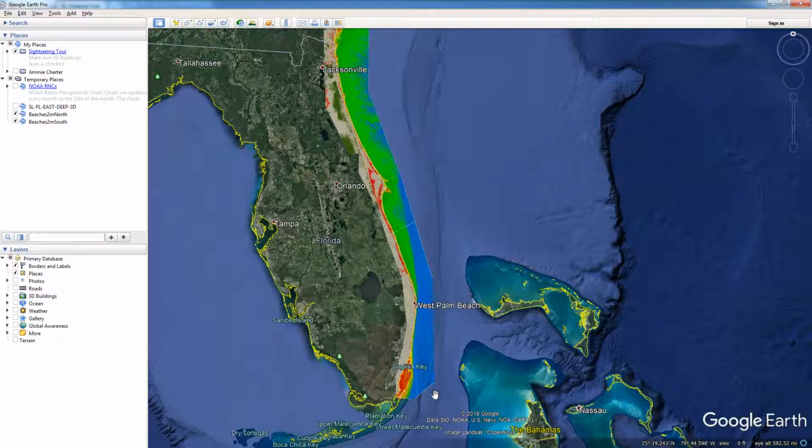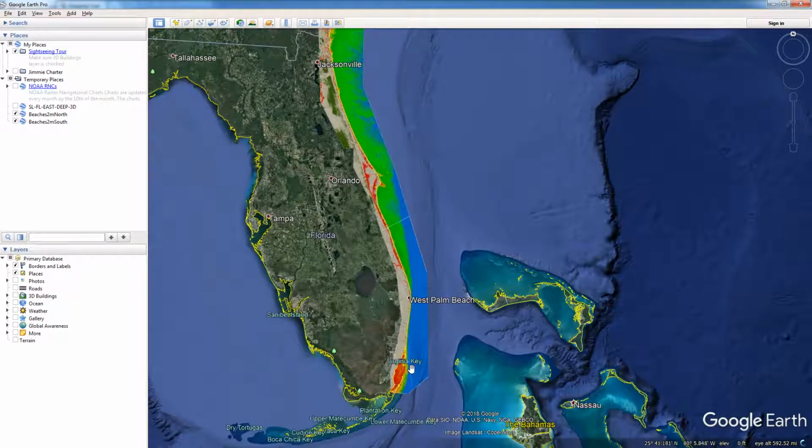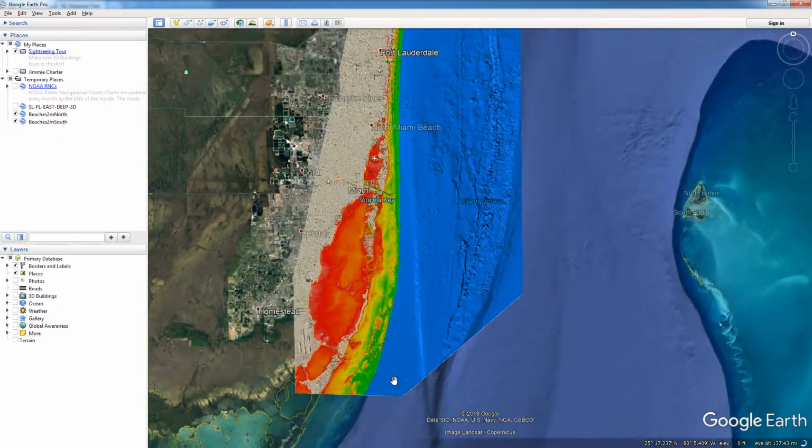We're going to take a look at the Florida East Coast beaches chart. This chart can be tough because resolution varies depending on your area. So for instance, if you're down in the West Palm or Miami area, your high resolution data is going to go much further offshore than if you're up in the Jacksonville or St. Augustine area. We'll start in the south, down by the Keys.